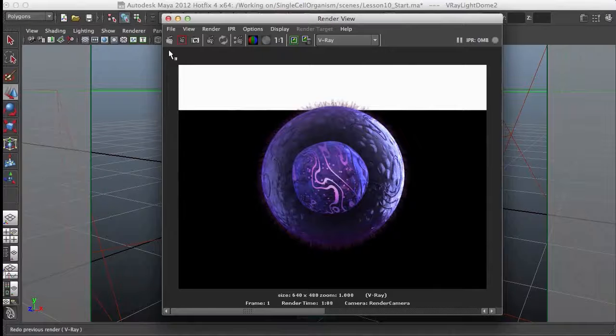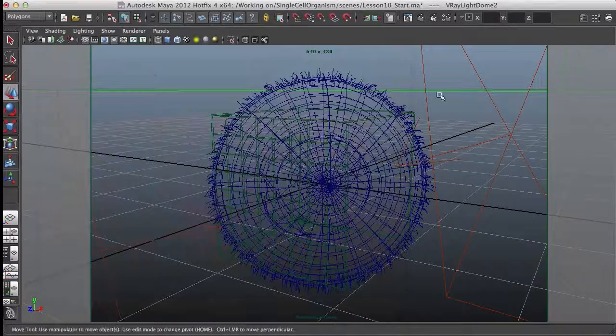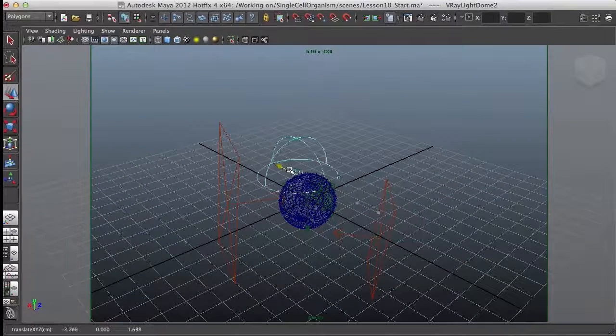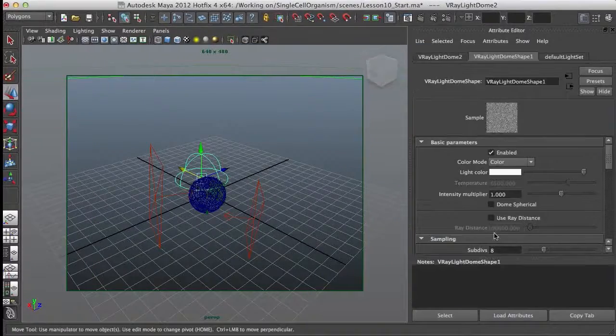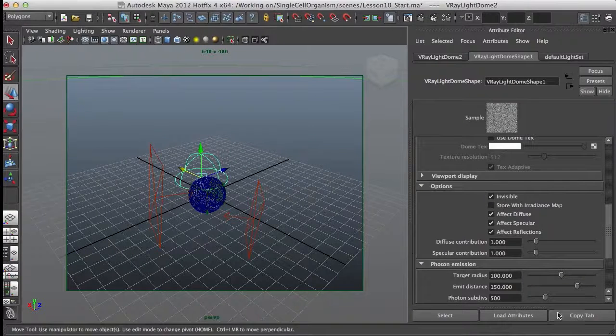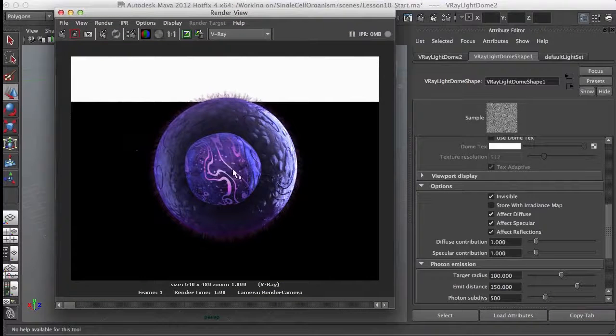Alright, the first thing you're going to notice is we're going to get this white bar on top of our render. This is exactly the same thing that happened when we created the first rectangular light, and we would see it in the render. So to fix this, make sure you have the render in the perspective camera, select the dome light, go under the attribute editor, and make sure under options you have invisible checked. This will make sure the light doesn't show in the render.